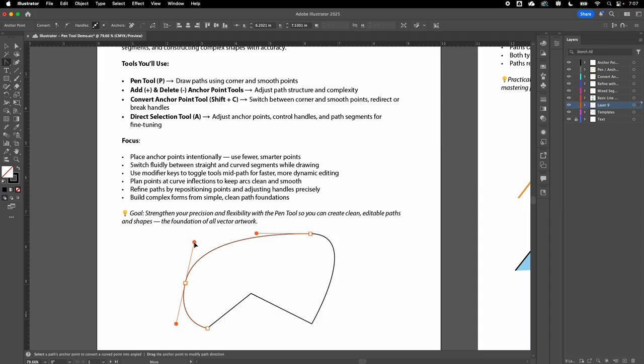So there's a few just basics, and we're going to get deeper into these tools as we go along. But just beginning to understand what those companion tools do is going to be important for using the pen tool.